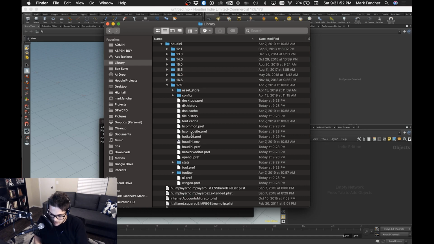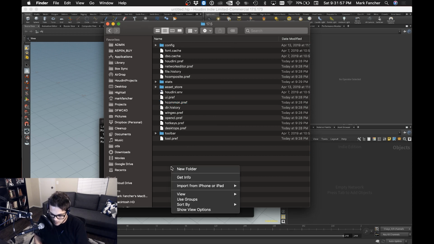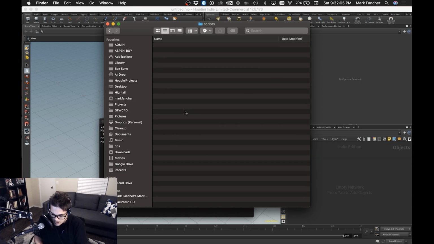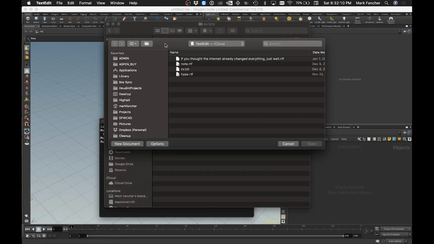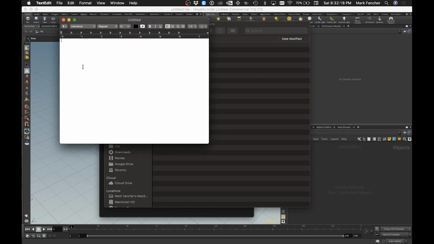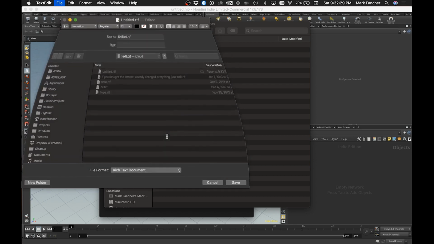So in here, there isn't a scripts folder. So I'm just going to hop into the 17.5 folder and make it the actual folder that I'm in. I'm going to right-click, new folder, scripts. I'm going to hop in here, and I'm just going to open up TextEdit. And let's see here. Let's do new document. And I'm going to type in 456, or I'm going to type in autosave on. File, we're going to save this.